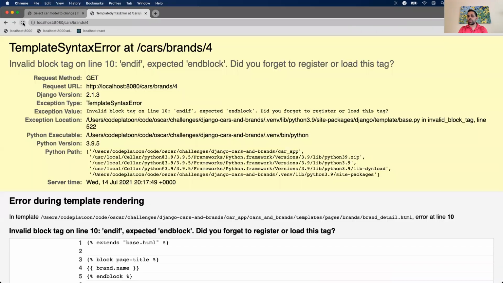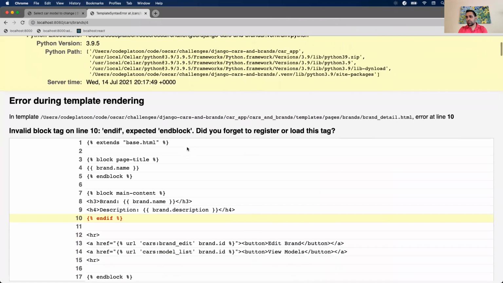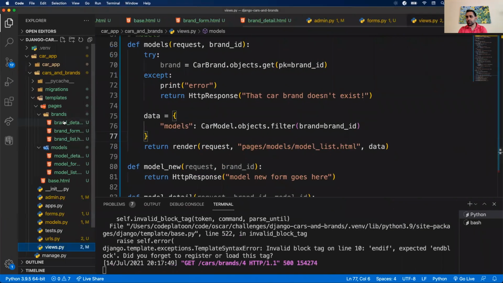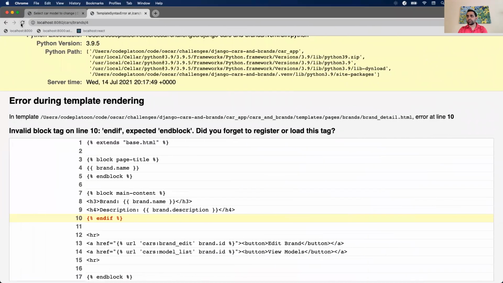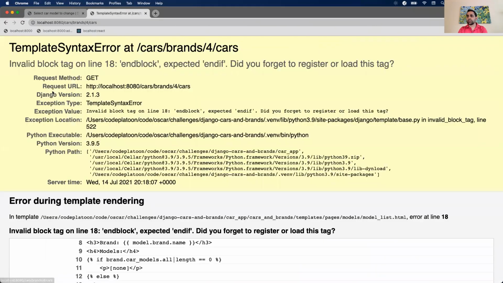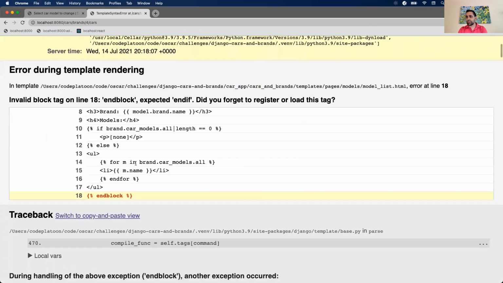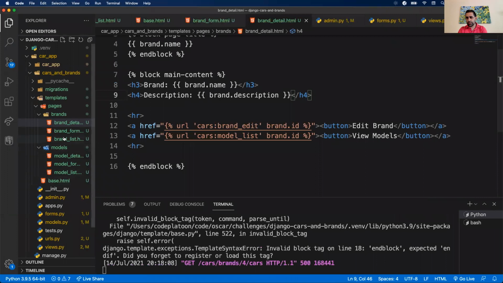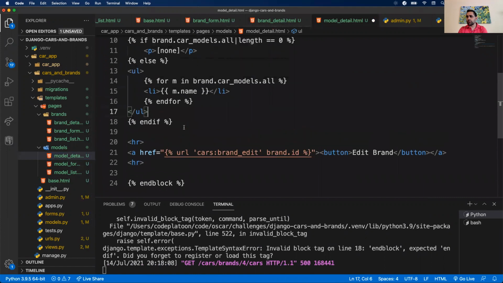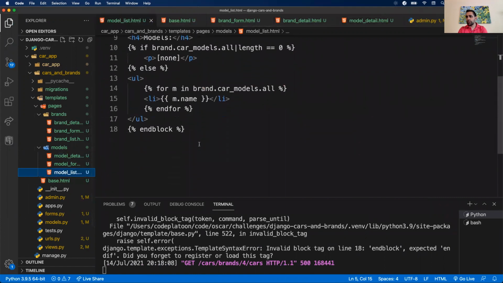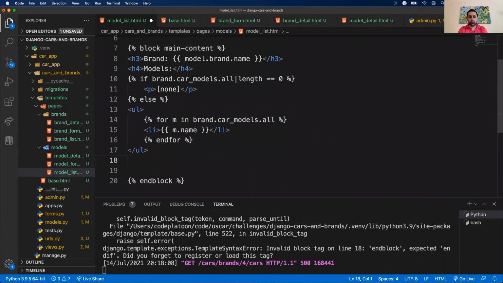Going to refresh my page. End block line 10. This is for brand, so I'm going to screw that up. Let's try that again. All right, so if we go to view models, we get an error. It's like that's where my end left off. My apologies. So I need to end the model list. I need to end it here. That's where I grabbed it from.